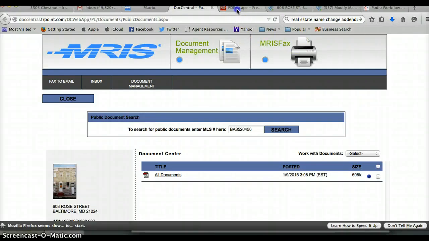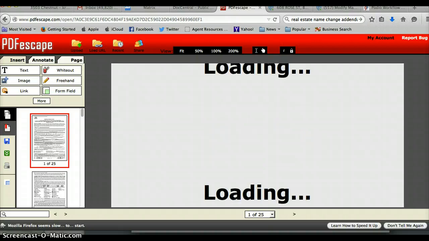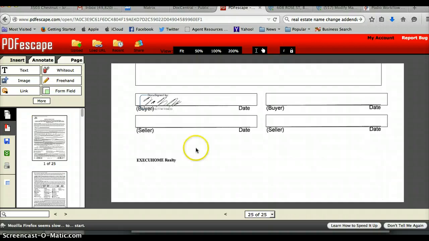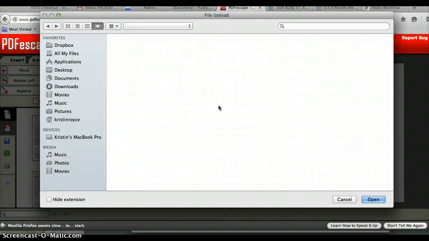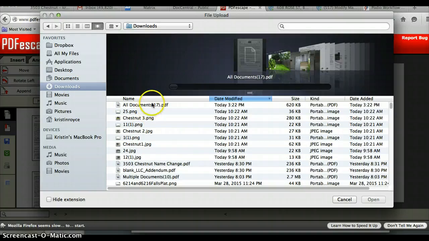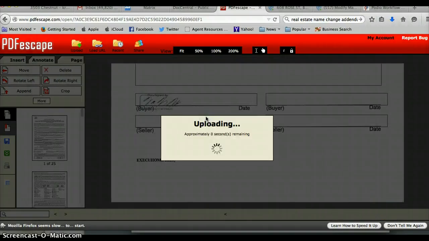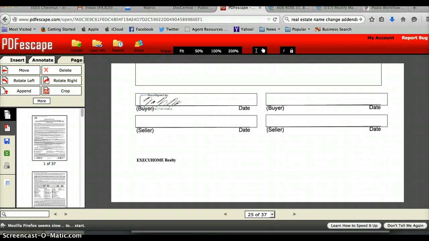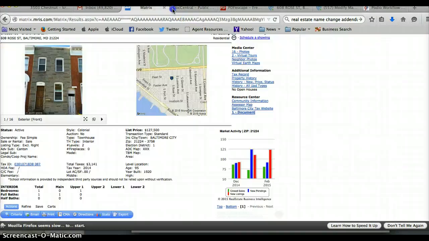Okay, and then like I said, we'll be in PDF Escape. Once I've downloaded those materials, I'm going to scroll all the way to the bottom of my contract. You'll see they're pre-signed. I'm going to go to Page and Append, and I'm going to add the documents that I just downloaded in there because I'll have to do something with those later. Okay, so now my contract is in PDF Escape. I have downloaded the necessary documents that I need.